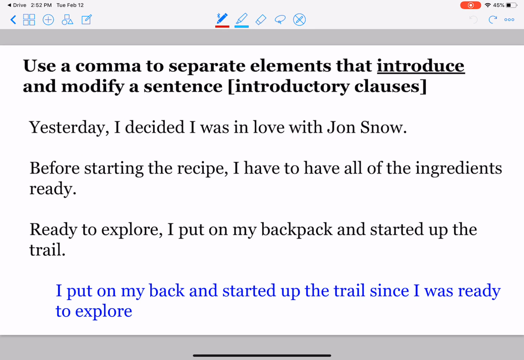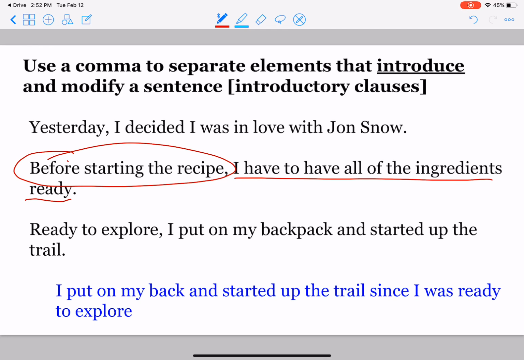Before starting the recipe, I have to have all the ingredients ready. I have to have all the ingredients ready is a complete sentence by itself. Before starting the recipe, it's a modifier. You cannot say that by itself. It would not make sense. I have to have all the ingredients ready. That's enough, right? That's a sentence. You understand what I'm saying. But we're adding extra detail to it, right? But that extra detail, that modifier, is coming before the actual sentence. So because of that, it's an introductory clause, and because of that, we put a comma after it.